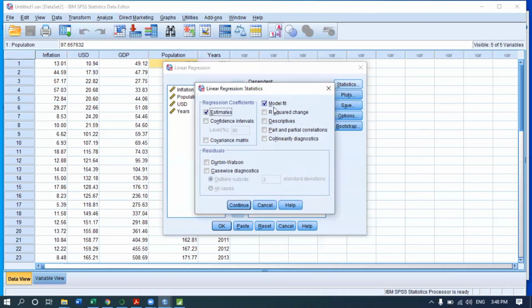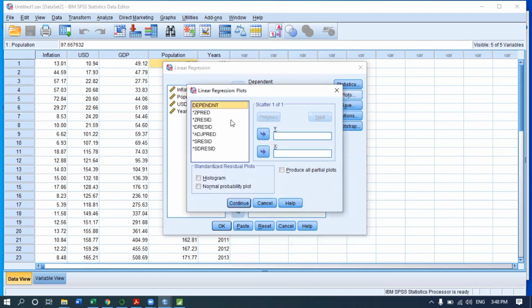You go to statistics, you click multicollinearity, you click Durbin-Watson for autocorrelation. You can click descriptive statistics just to get a summary of your data. You go to plot, you plot the residual versus predicted. That's for constant variance, also called homoscedasticity, also called no heteroscedasticity. You click normal probability plot.